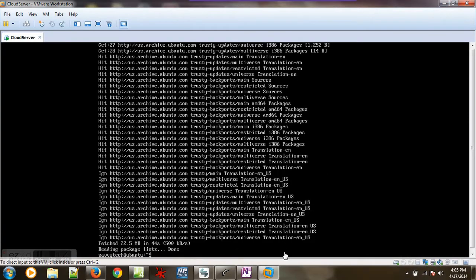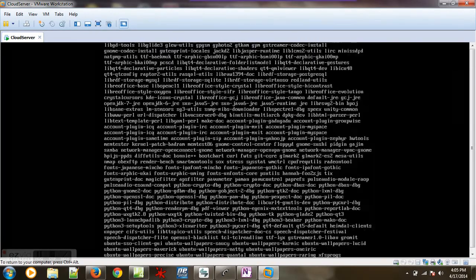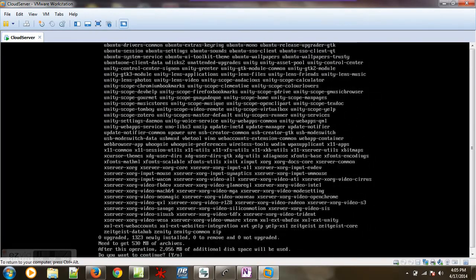Okay, so now the procedure is done. The next thing we would want to do, we would want to run this command: sudo apt-get. You can hit the tab again, and you would type ubuntu-desktop, and hopefully this should work for us. Let's see. There we go. Do you want to continue? Yes.